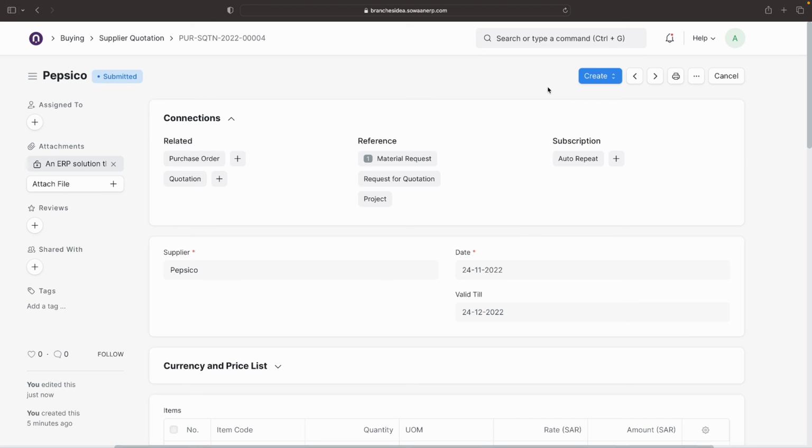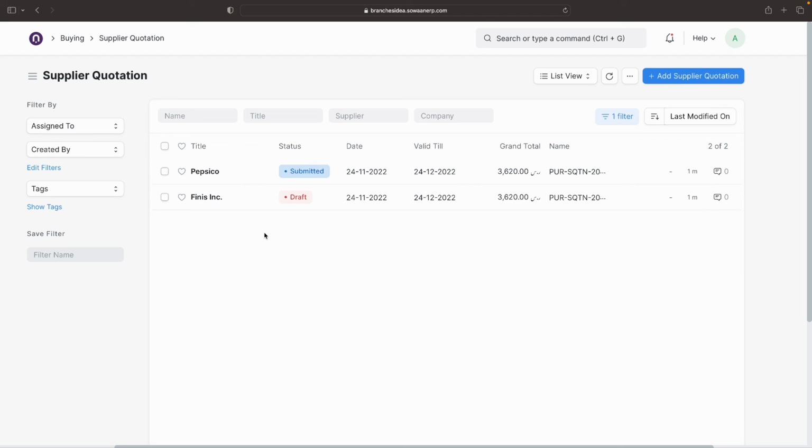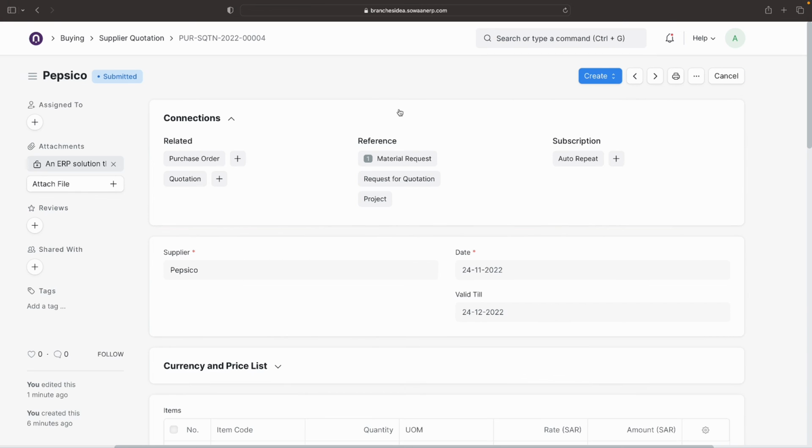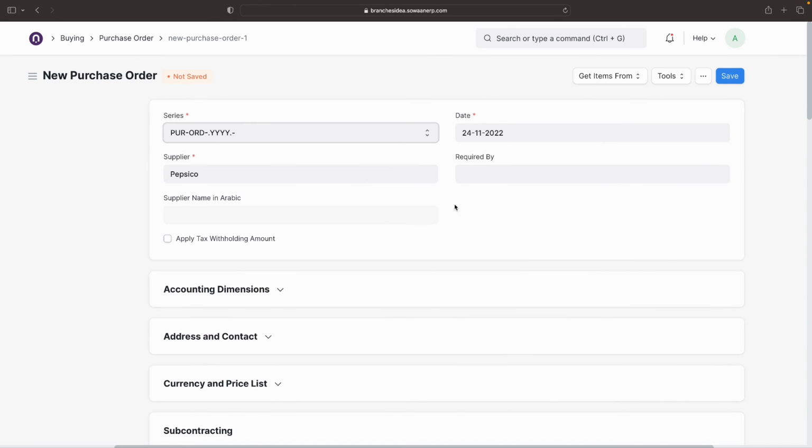Okay. So after you received all the quotations, and you compared all these, and you make a decision that okay, I am going with this supplier, you will click on the quotation and you can just click on create and purchase order. So it will now create your purchase order.